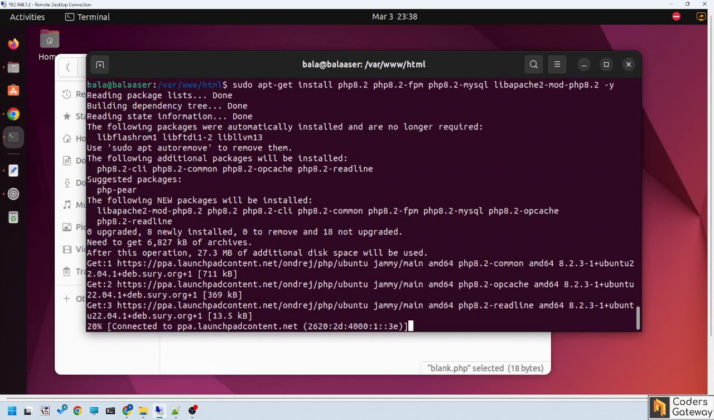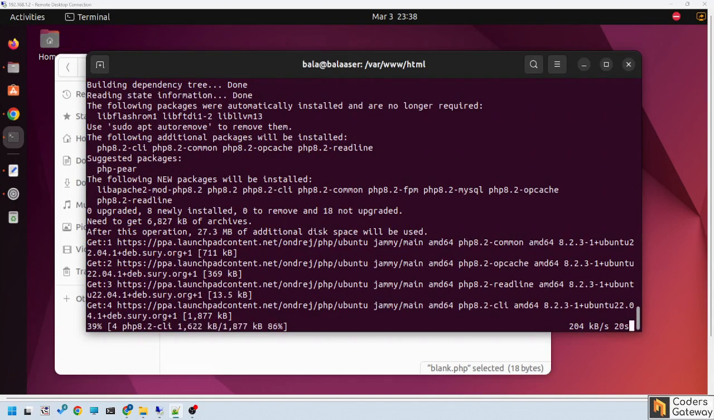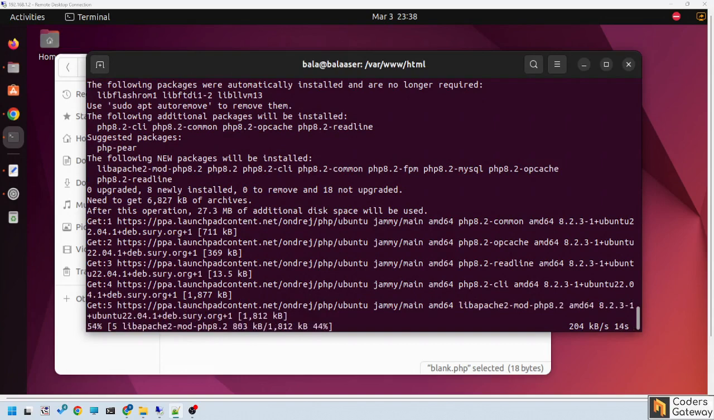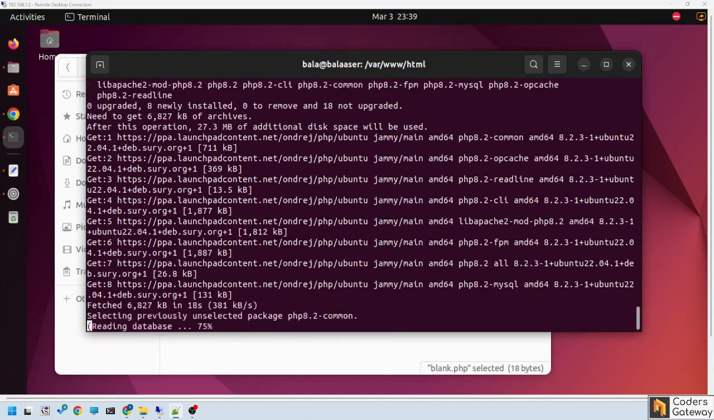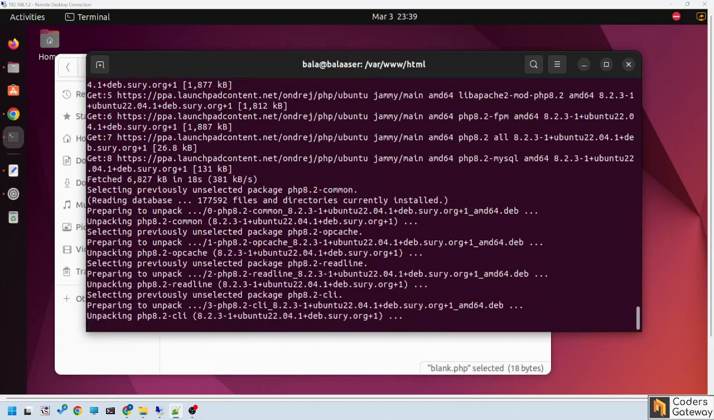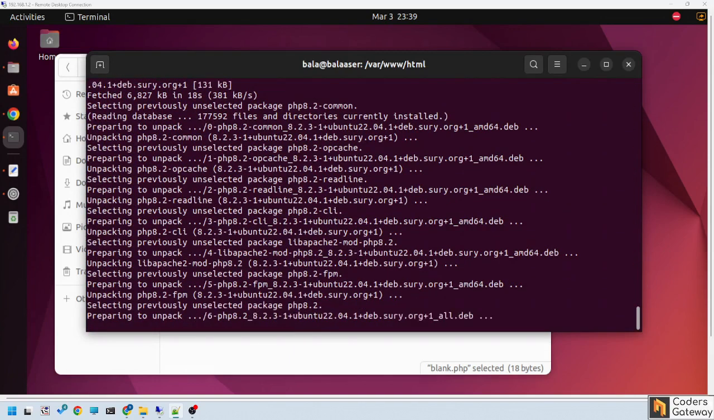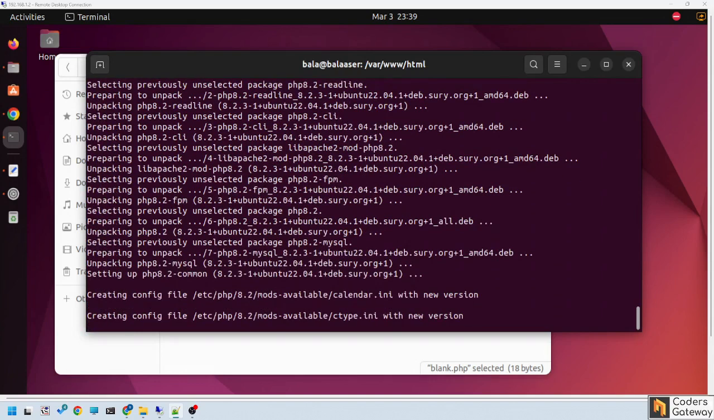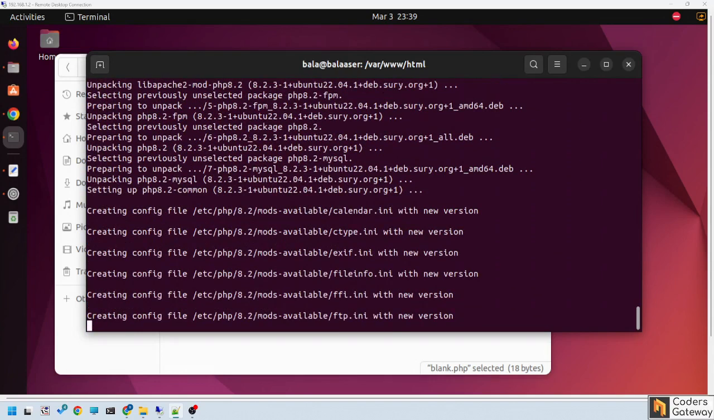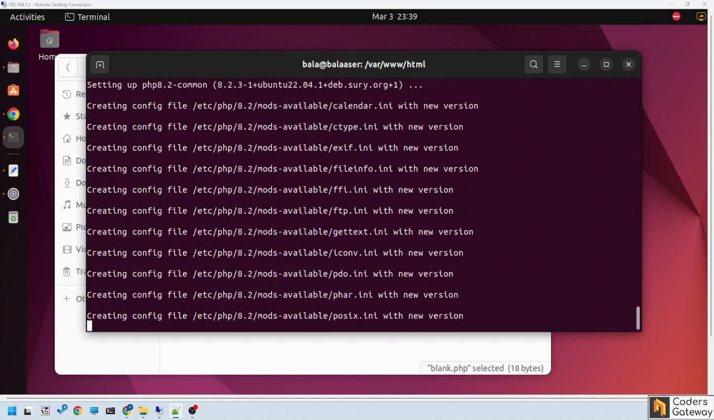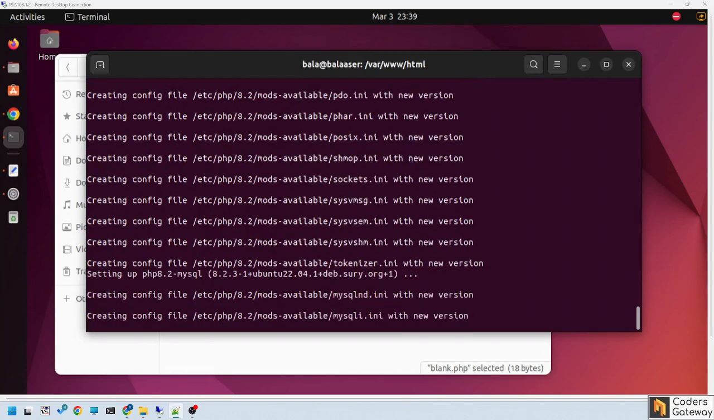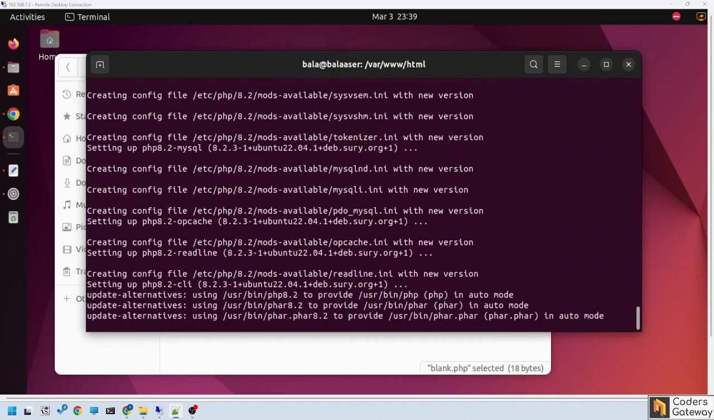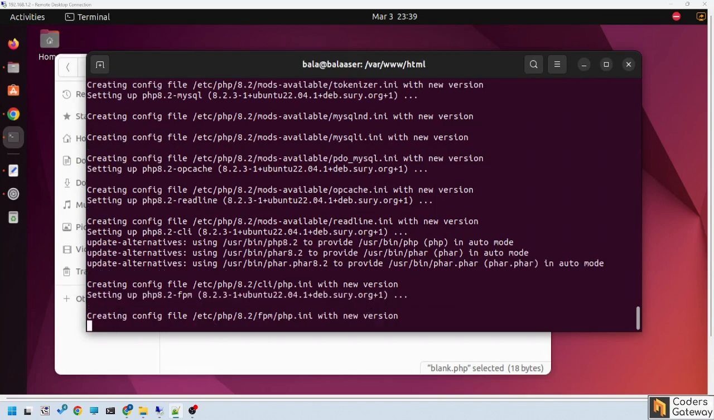Once it's done, we have to check what versions are there. What PHP versions are installed in the system? For that, we need to run this particular command. Once it's done, I will show you how to show the list of installed PHP versions.